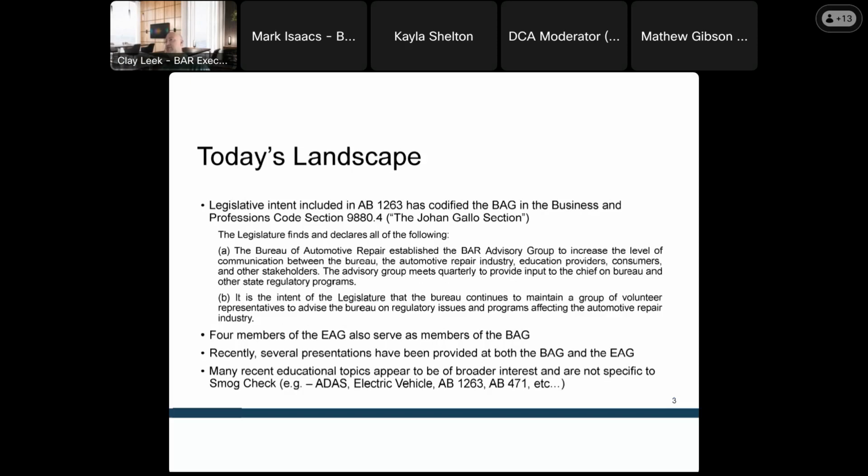The Bureau of Automotive Repair established the BAR Advisory Group to increase the level of communication between the Bureau, automotive repair industry, education providers, consumers, and other stakeholders. This advisory group meets quarterly to provide input to the chief of the Bureau and other state regulatory programs. So I just wanted to specifically point out this language, and this forum does include education providers.